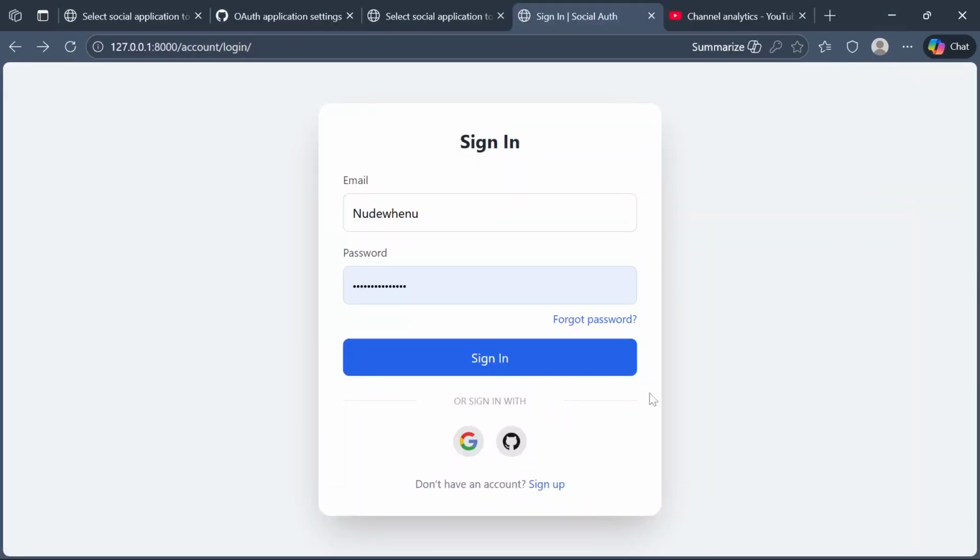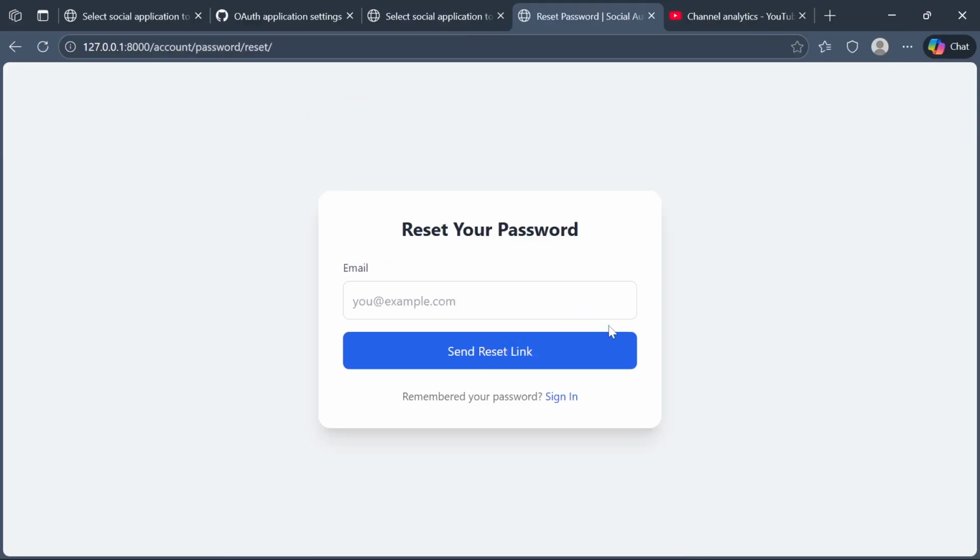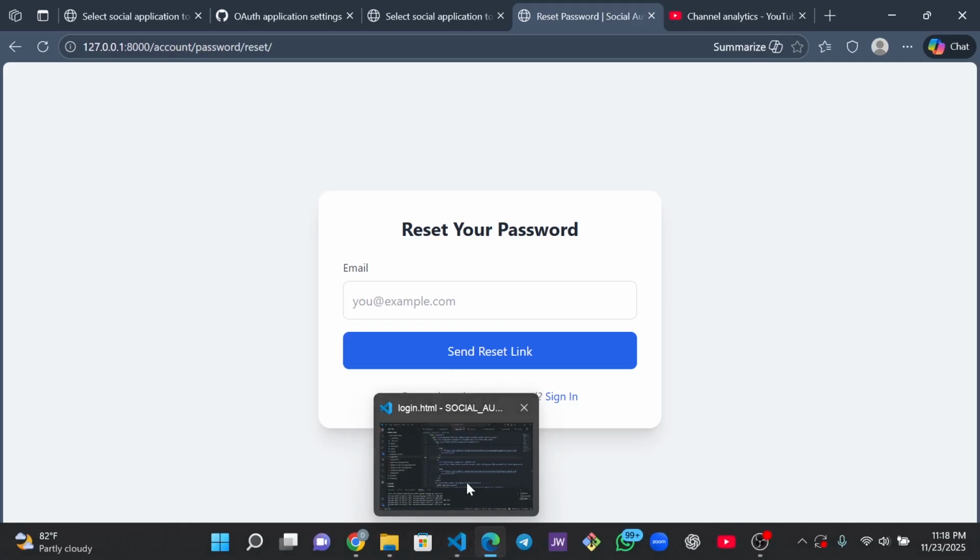Now, since we are done with our sign in and login, we are done with our authentication and authorization in general. So let us now work on this forgot password. Let us work on this reset your password, and how you can set up forgot password in your app. So let's do that now. I'm going to go back to my code right here.